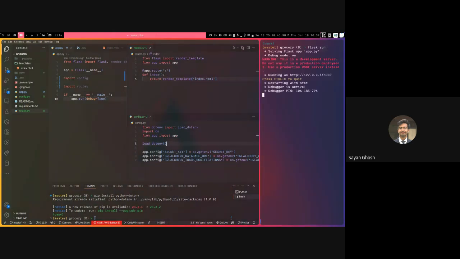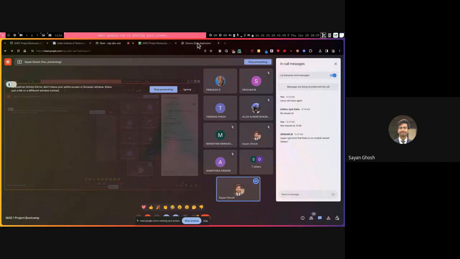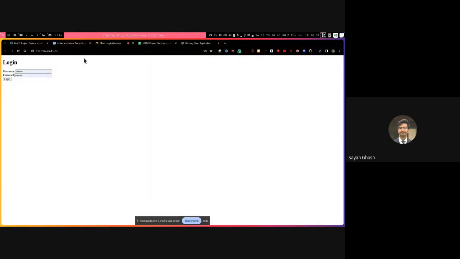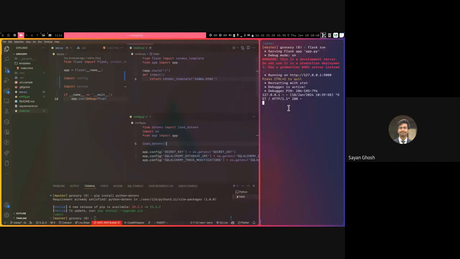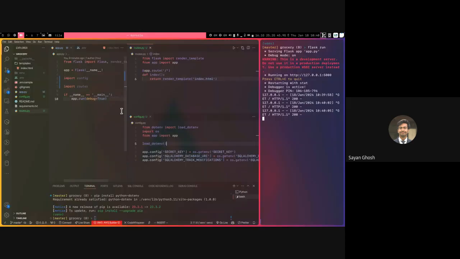So this is the current state. We have app.py where we have config and routes, and so we run it. As you can see, even if I close this and open it again, it should be served like this. So maybe you can share your screen. Maybe we can see if something is different.